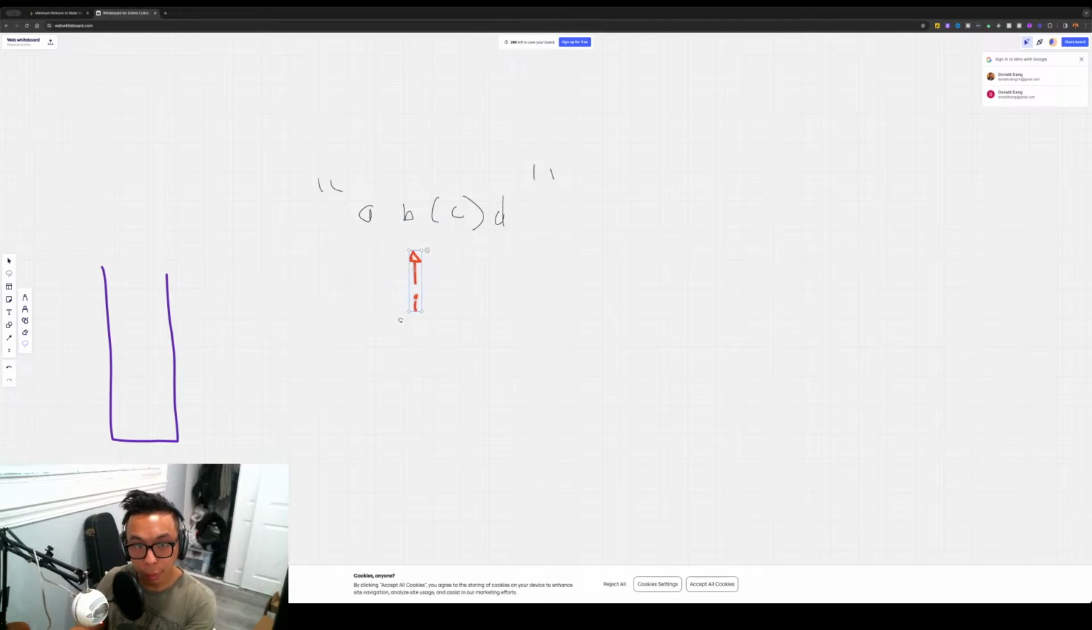B, C. This one's an open parenthesis, so we're going to add that to the stack over here. So we see here that we're going to add this over here, and then we're going to move on. C, and then a closing parenthesis here, right? And then D, right?